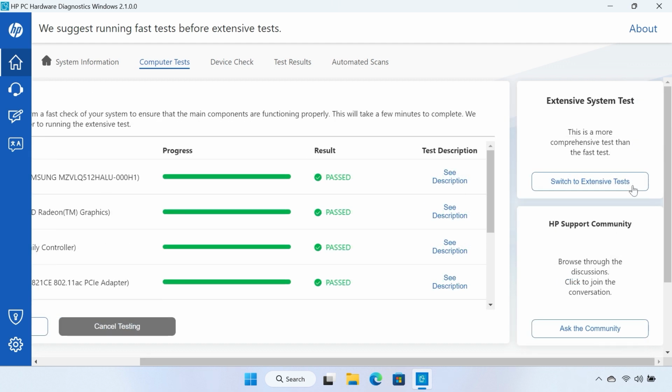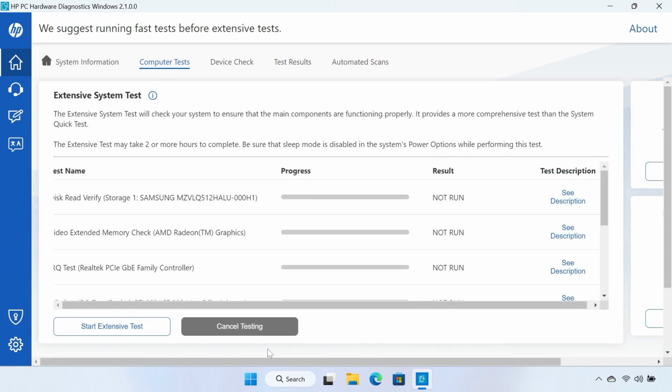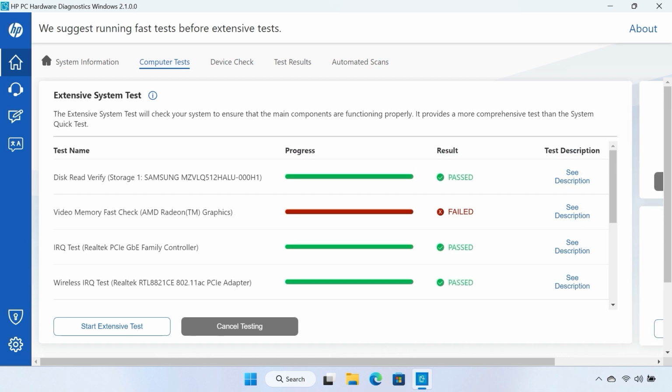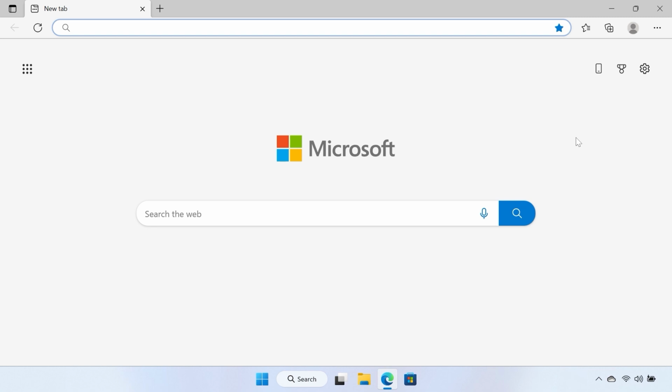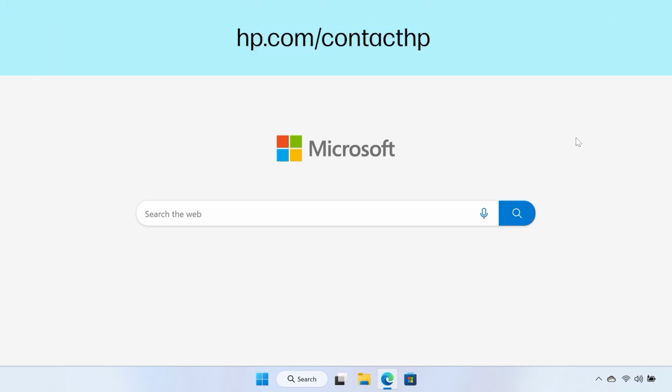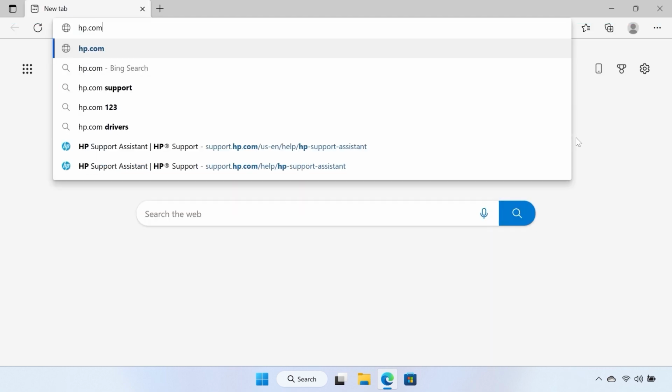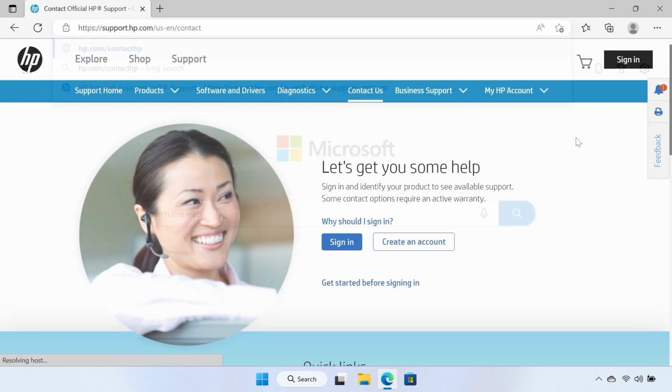To obtain even more information, you can run the extensive test, which provides you with more detail regarding the condition of your hardware. If a test fails, select See Description next to the failure and write down the 24-digit failure ID. For help with a component failure, go to hp.com/contact-hp and follow the prompts to get the warranty options for your computer. If the issue persists, continue to the next step.